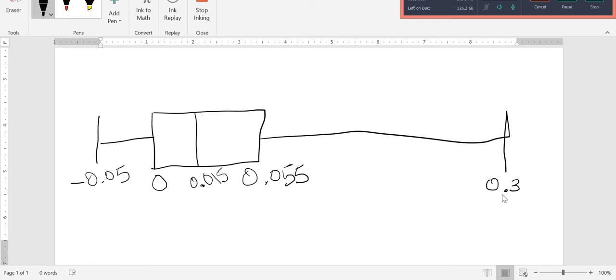0.3 was our highest value. And then I drew the box over to the left because 0 is closer to negative 0.05 and also the median 0.015 and the high median, which is 0.055, right? So these are all really close together, whereas this one over here, this 0.3, it's not really close to any of these 0.0 numbers, right? And so this is our outlier, right?